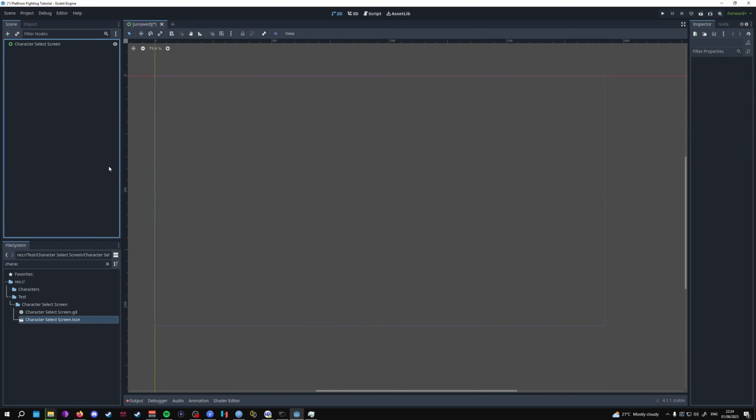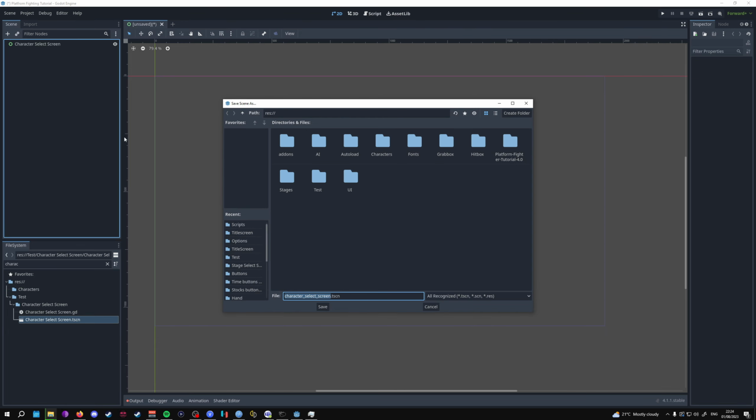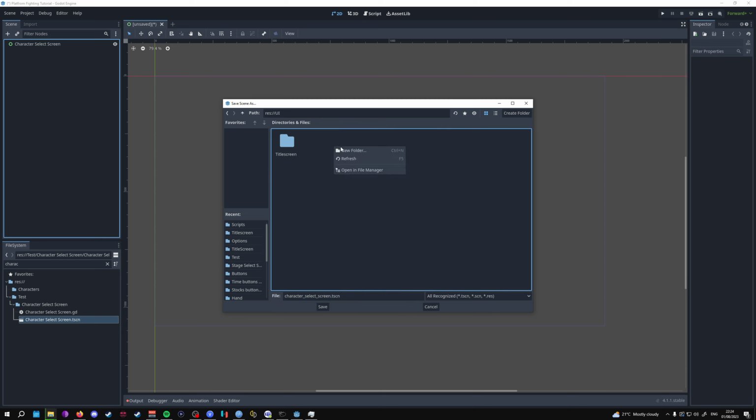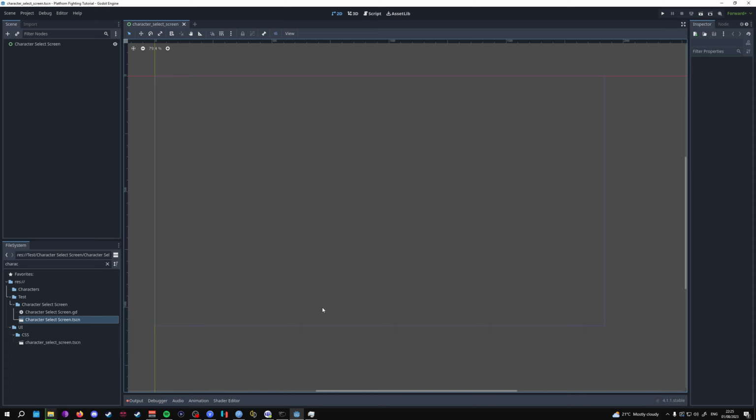The next stage in making this character select screen is going to be adding a background, but before I do that, we're going to save the scene. So we're going to do Control S. And what I'm going to do is go to UI and make a new folder called CSS or character select screen. It's up to you. For me, I'm just going to call it CSS and have this scene be called character_select_screen and save.